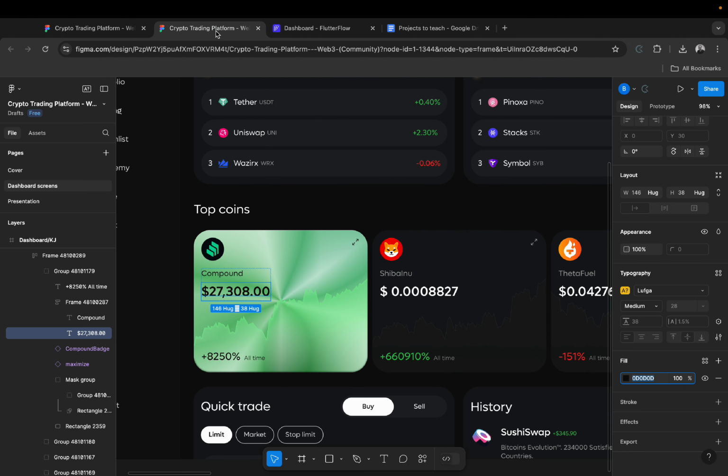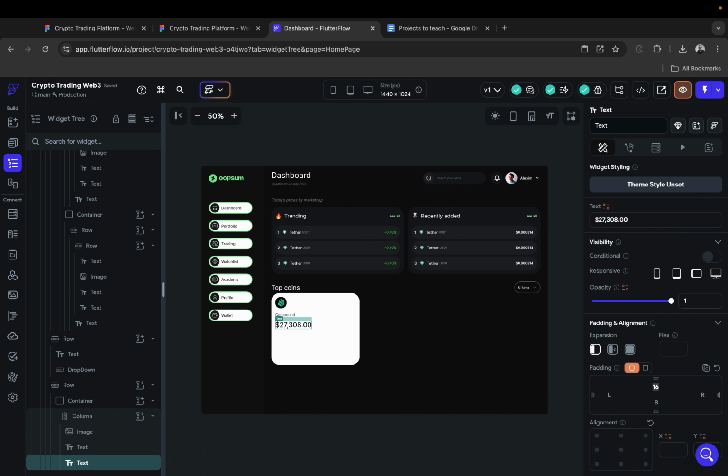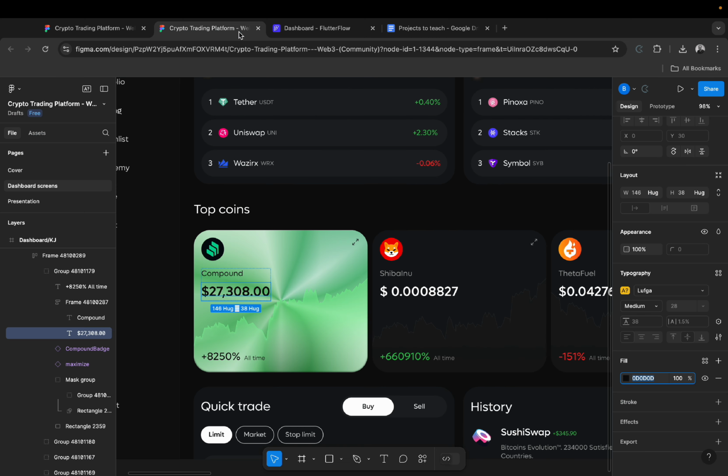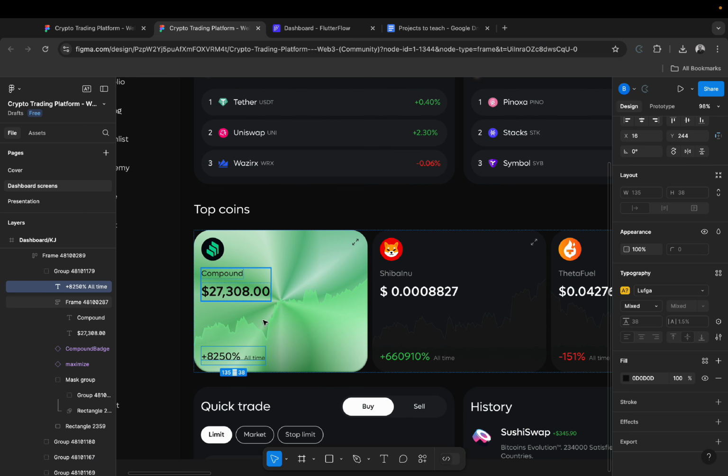Okay, so we're good. I don't know the padding, it's 8. Okay, good. So let's just leave it as 8. And then we need this last one here, so plus 8250%. So I'm gonna click on this and duplicate it, plus 8250%, and it says here it's mixed.